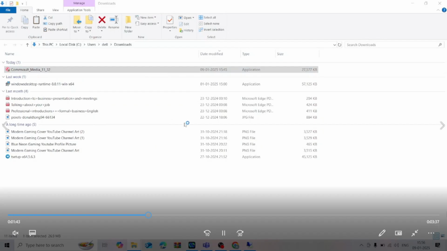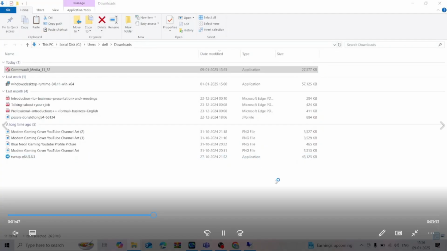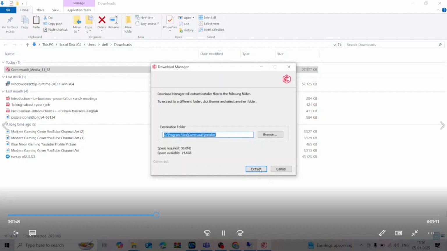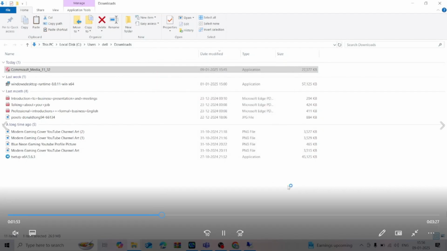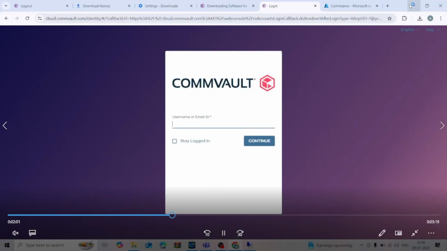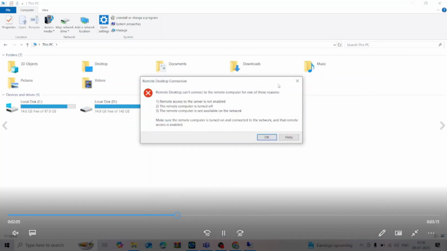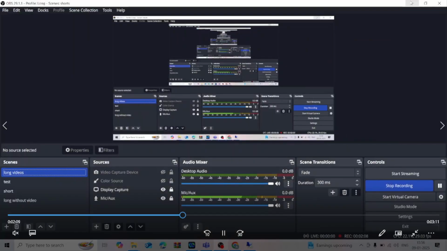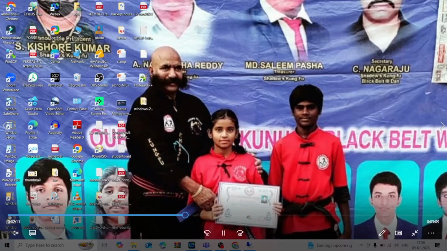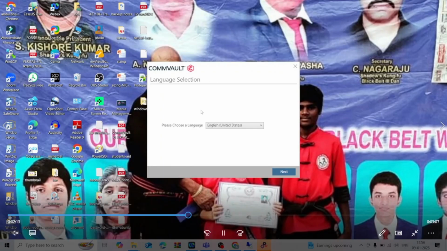I'll run that as an administrator. On extract. So this is the second way of the download procedure. The first way is you can download the full package, which is 15 GB. The other type is the download manager, which I am trying to do now.